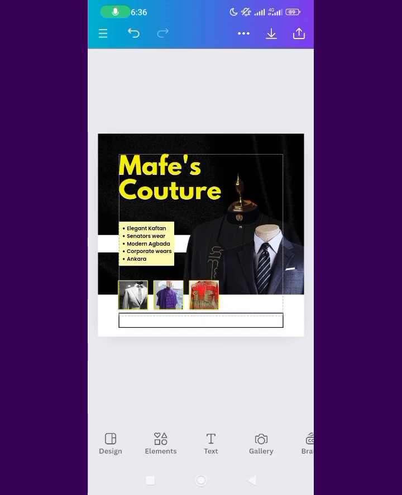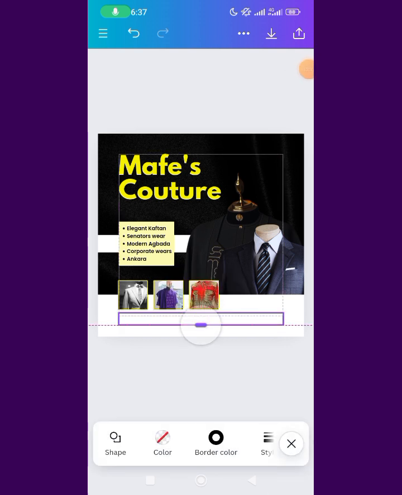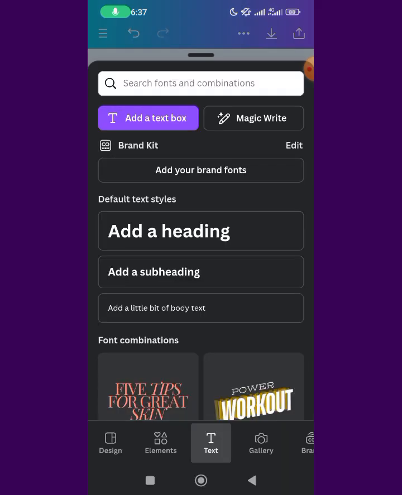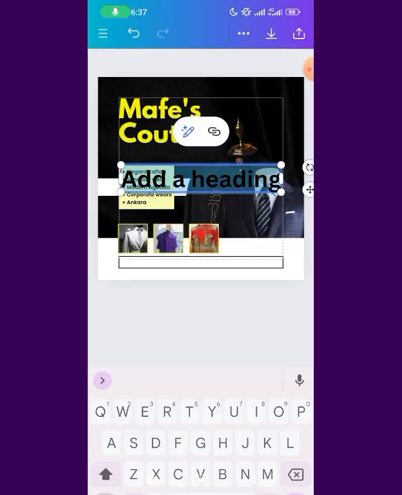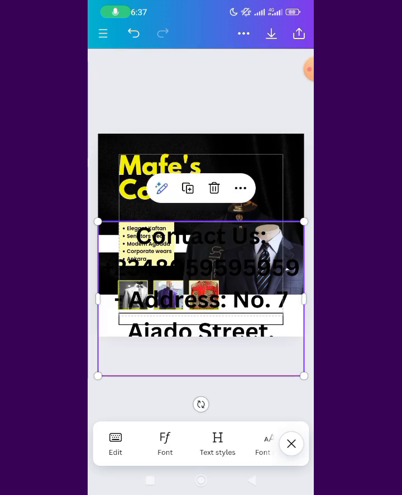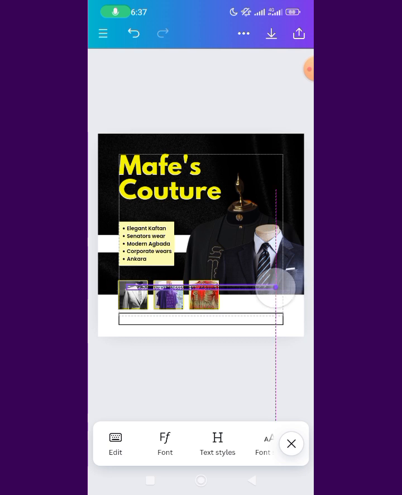The next thing for me to do, let me just firstly reduce its size a little bit but not too much. Yes, I think it is okay like this. So the next thing is to go to text, click on add a heading and input my text. So this is my text for the contact. I'm just going to input it, reduce its size and make it one line. Then I'm going to move it down like this.